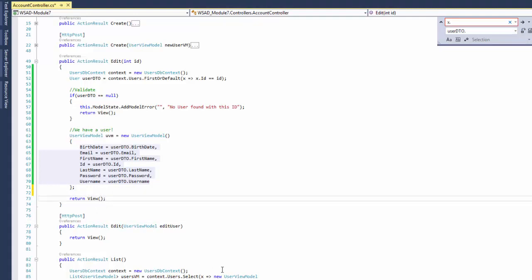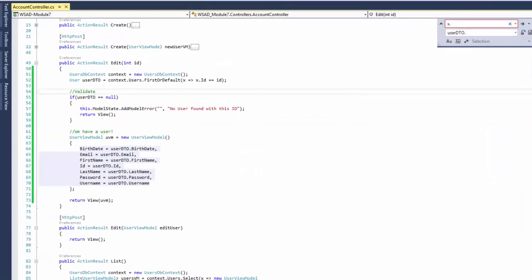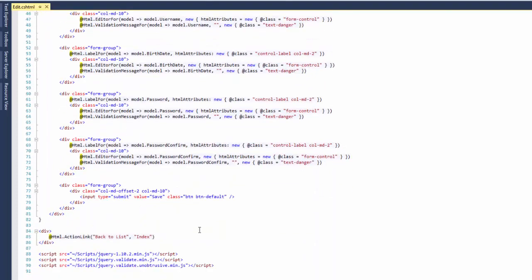Then from here we can pass the UVM user view model to our edit view. So we'll do that and save. If we jump back to our view and refresh, we then get our user data presented. What I'd like to do is take this view and utilize our partial instead of it being tucked inside of this edit view. If we jump to the edit view in Visual Studio, you'll see we have all of this form validation and all of our controls listed here again.